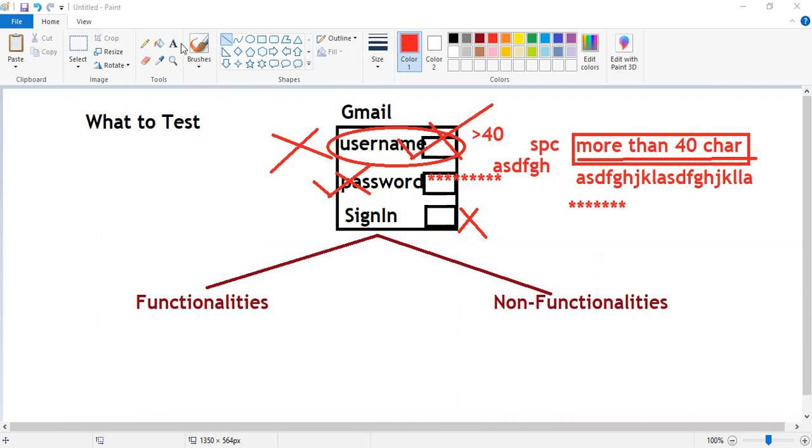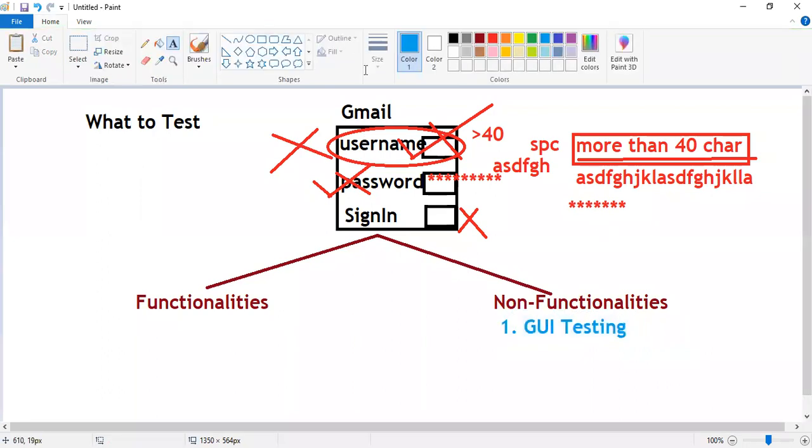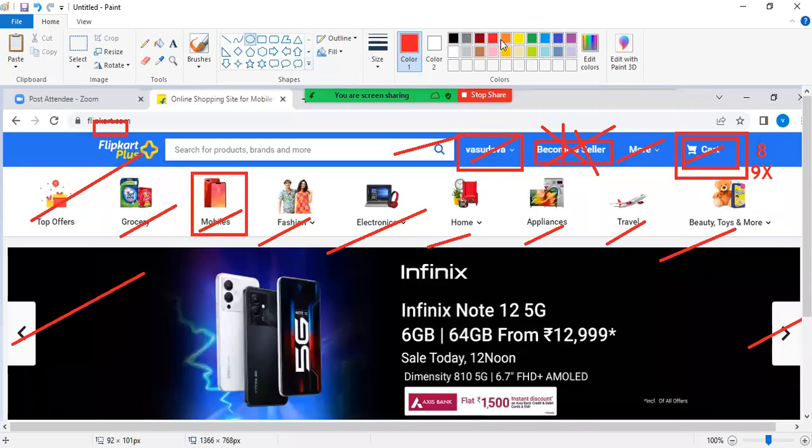Then we are moving on to the non-functionalities. Coming to the non-functionalities, the first one is GUI testing, graphical user interface testing. We check whether all the user interfaces are properly implemented or not. So we need to verify it. What are the things that come under the user interface? We need to validate them.